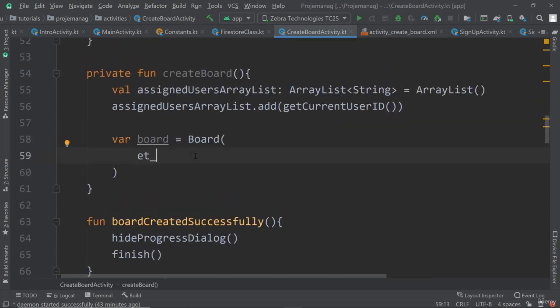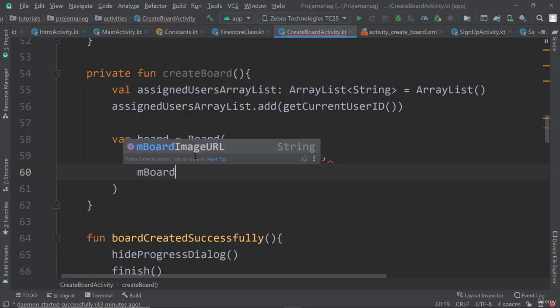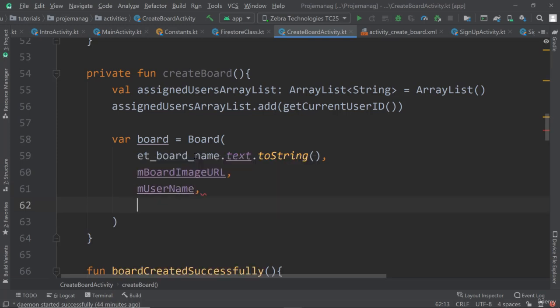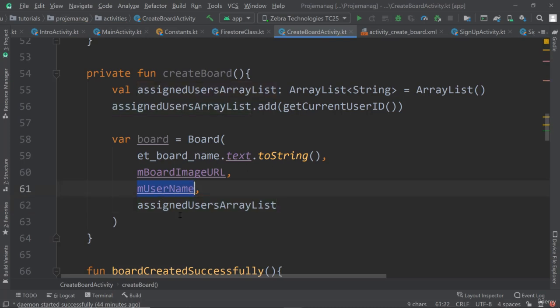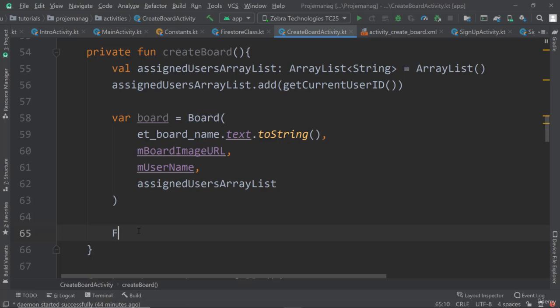So here etBoardName.text.toString() will be our board name. Then we need to pass in the image, so mBoardImageURL, and then the mUserName, and then assignedUsersArrayList. Okay, so the username is going to be the current user. So when creating a new board, the user who is creating the board is of course the one who is the creator of the board. So created by will be the current user. All right. So now we can do the actual creation of the board in Firestore.